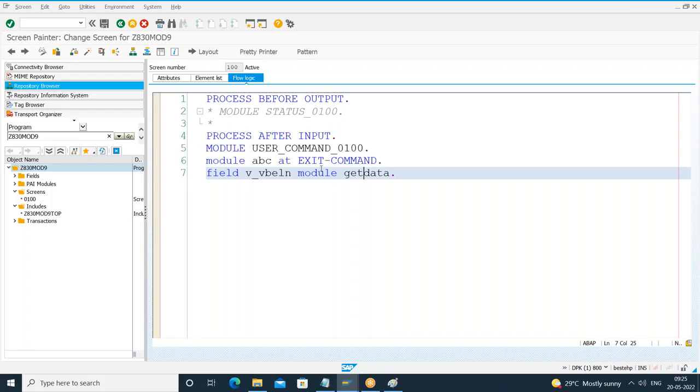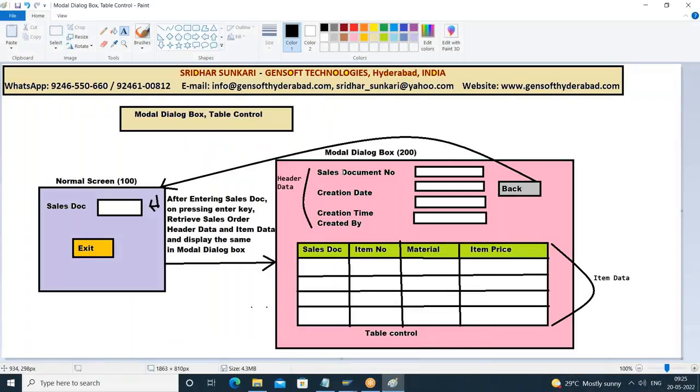What is the next requirement now? Based on this entered sales document, I should get the header data and item data. So from the VBAK table, the sales document header data table, I have to get 4 fields: sales document number, creation date, creation time, and created by. And from the item table, I want the 4 fields: sales document number, item number, material number, and item price. Okay, header table means you'll have only one record per document. Item table means you may have one or more records for each document.